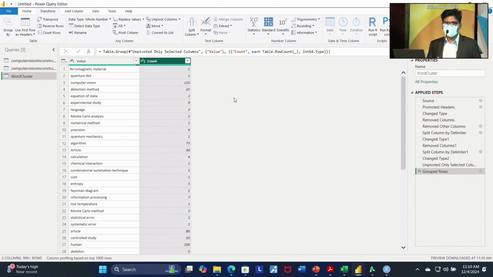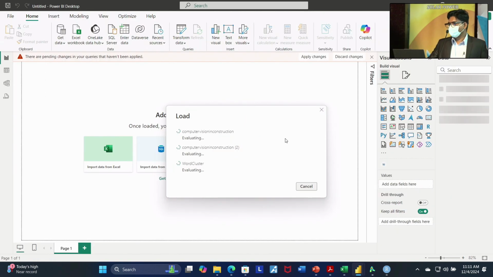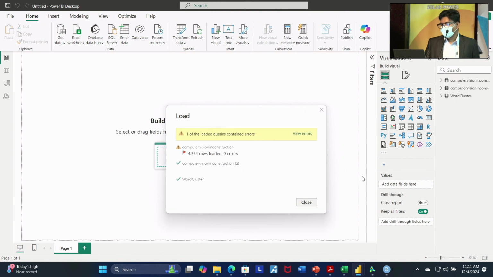So that's what I did. I have created an index frequency using the number of times a particular word appeared. This is useful for me because I want to draw some conclusions out of it, right? So that's just about it. And once I finish, I can close and apply. And then I'll have visualization ready like this. Right.